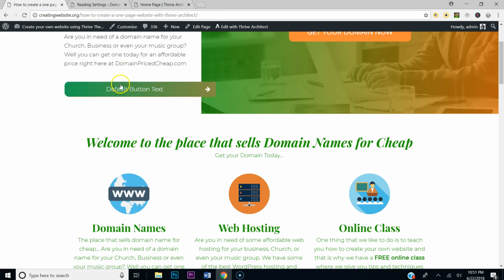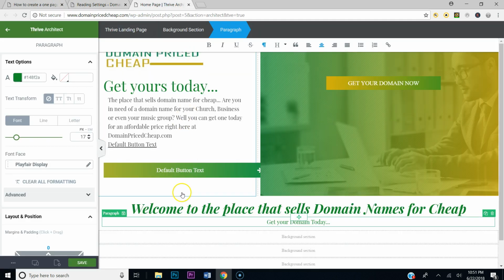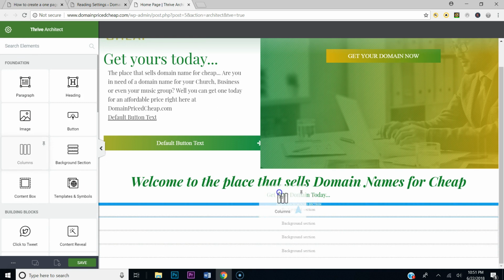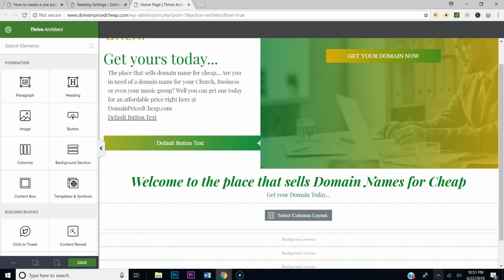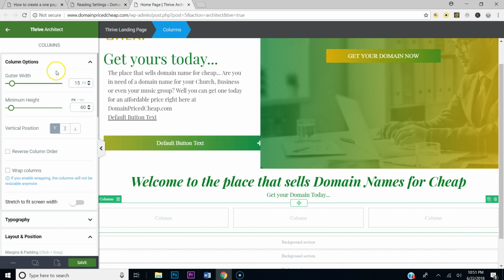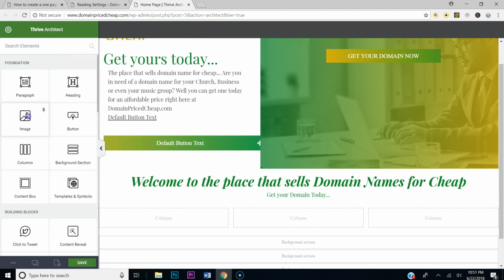So now we want to get these items here. So let me show you how to do that. The way you do that is you're going to go here and you're going to go to columns. Okay? And you want to drop them in there. And you want to do 3 column. Okay? Then what you want to do, this is going to be cool right here. Check this one out. You want to go to insert an image.